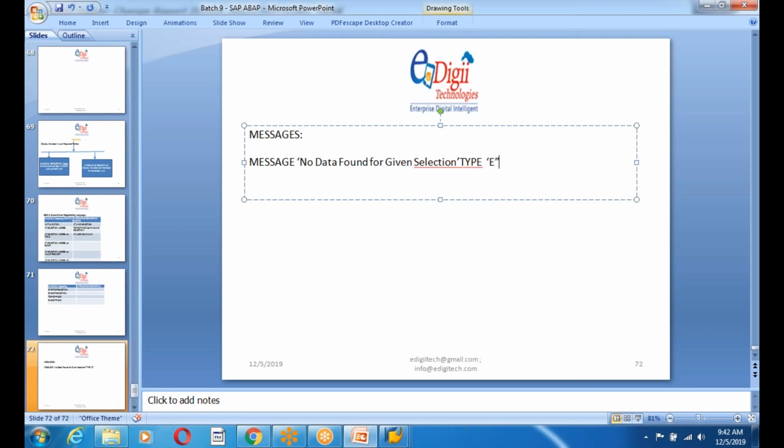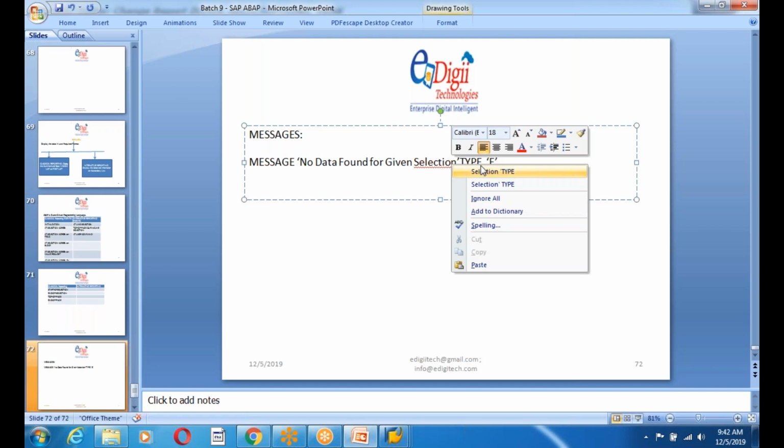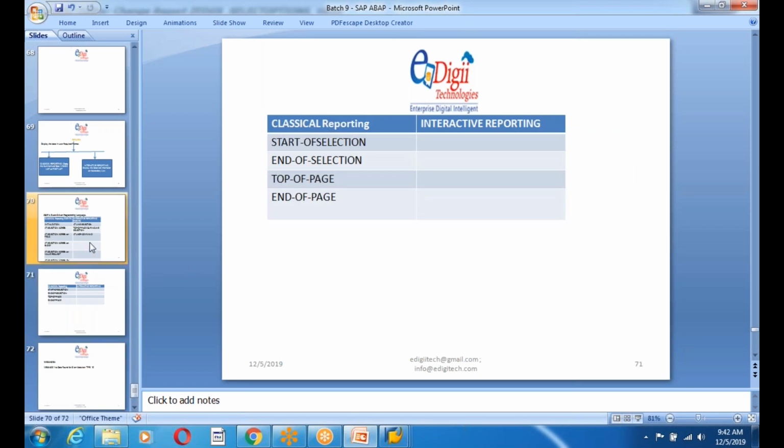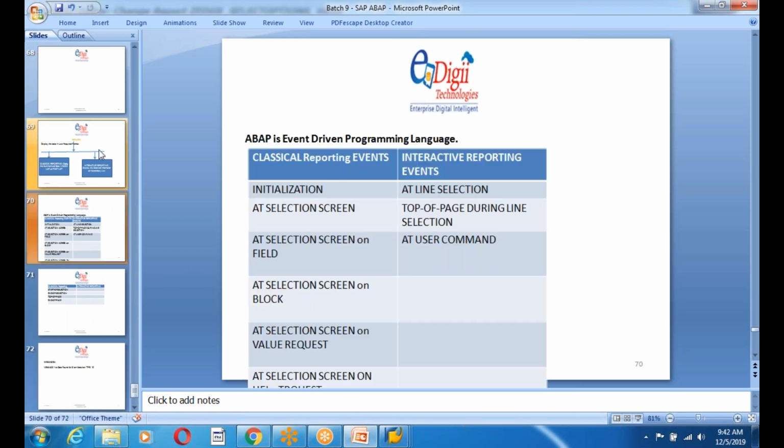It's an error message, guys. What kind of message is it? It's an error message. Okay, so you need to do messages; you need to log in a messages case. And if you want to come back to the selection screen, normally it's not possible, guys. So in the reporting concept, you have to use the eventing concepts. By using event concepts only, we can come back to the original.